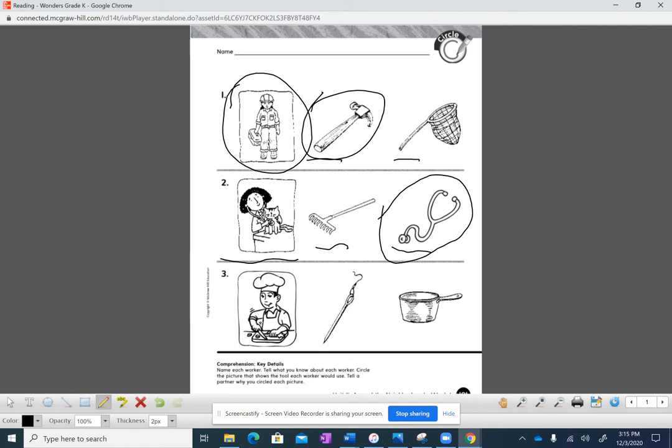Okay, and number 3, we have a chef. And we know a chef cooks things. So let's look at the tools here, a pin or a pan. What do you think the chef would need? Circle the correct answer.